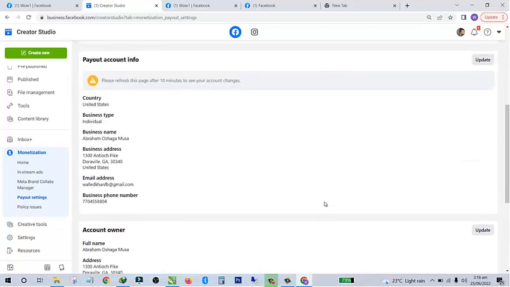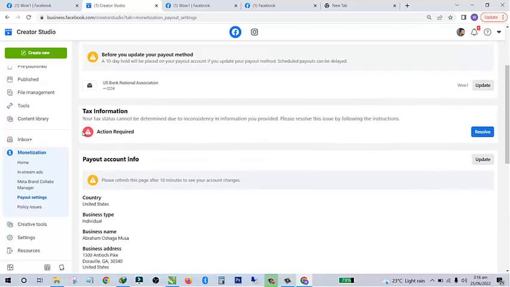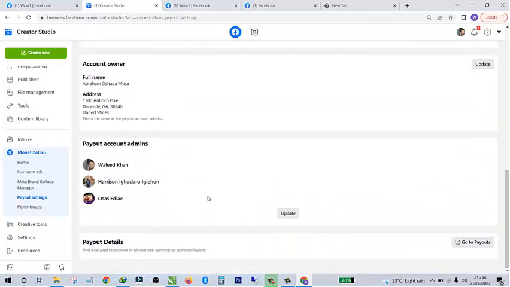If there's any error, of course it will always show here, but if everything goes well, you see everything well listed here. So thank you very much.